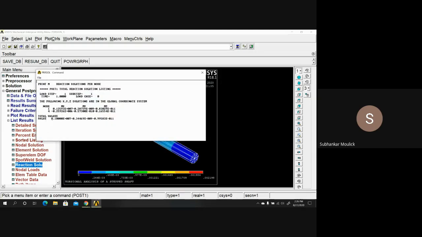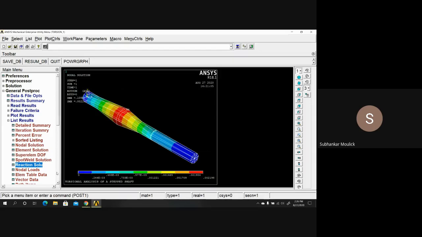See, nodal point 1, which is the fixed nodal point, how much is the torque? It is given. For nodal point 4, how much is the torque? It is given. Clear? Yes, sir.